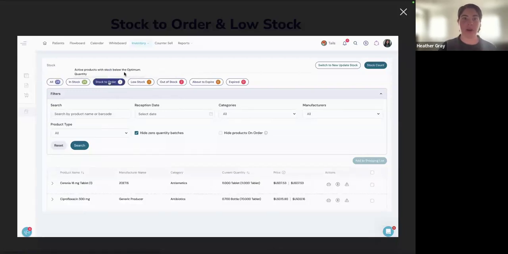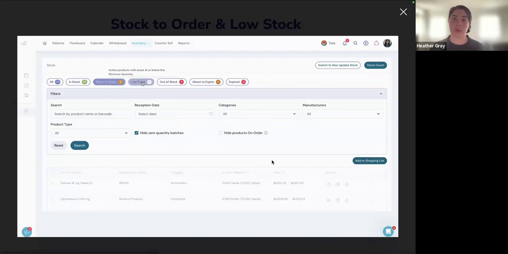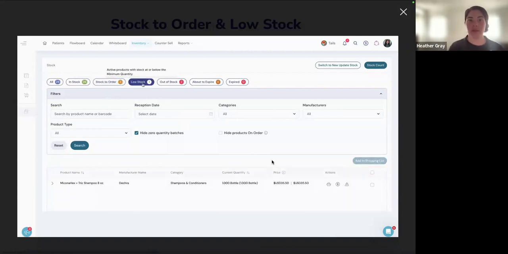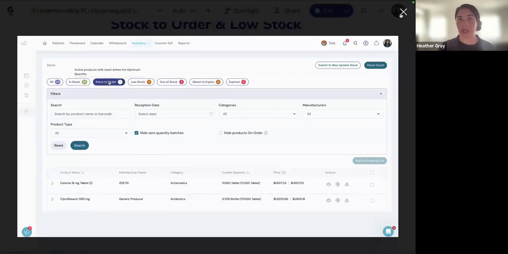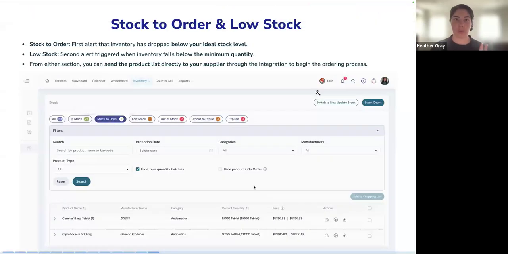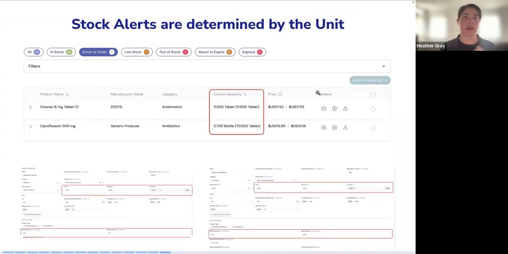Here we have optimum quantity, which is your first tab. You can add it to the shopping list and begin the purchase order process with your vendor. Then you have your low stock, which is anything below your minimum amount, and you can do the same thing and add that to your shopping list. So there are two alerts available.